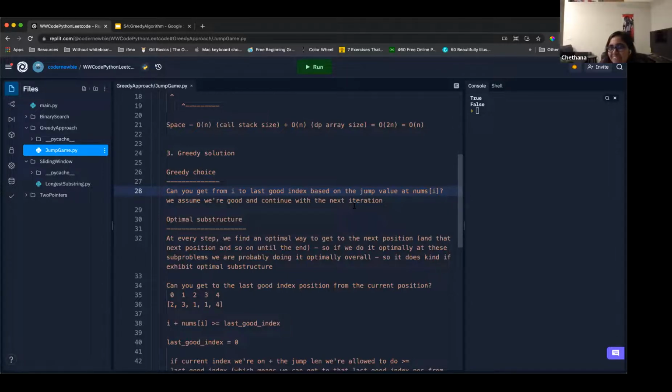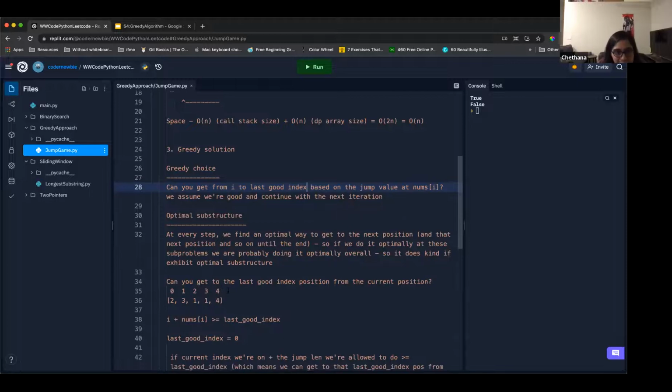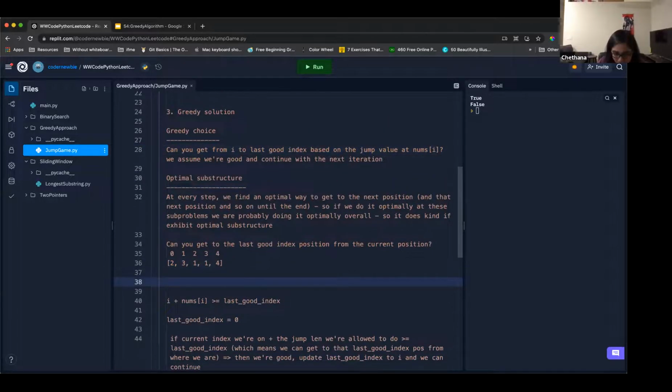Yeah, I think in that case you just return. So our last good index here would be just this, right? It would be 0, and then your i would also be 0.